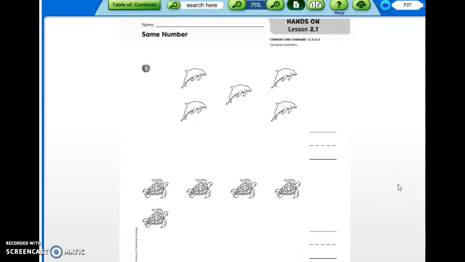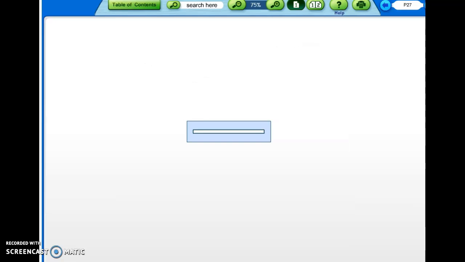All right, let's look at these two groups and think about it. Are these two numbers the same? Or is one more? Or is one less? What do you think? These two numbers are the same. The number of dolphins and the number of turtles is the same. It is equal. There are 5 in each set. So there's not one that's more. There's not one that's less. They're the same. Let's turn on to the back.